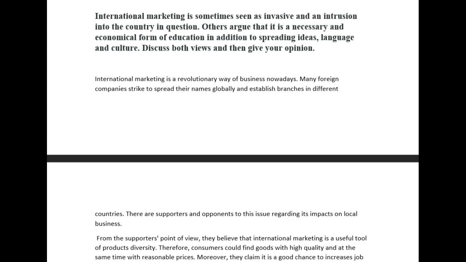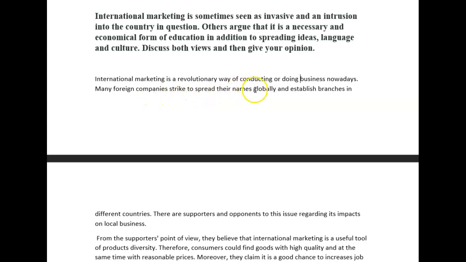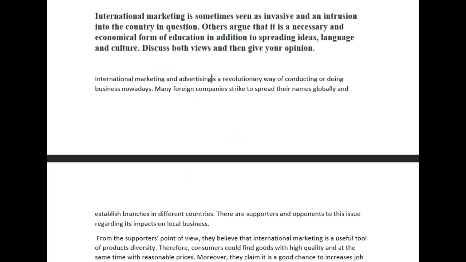International marketing is sometimes seen as invasive and an intrusion. Okay, so really interesting question. So international marketing is a revolutionary way of maybe conducting business nowadays. Many foreign companies like to spread their names globally and establish branches in different countries. Okay, now first thing, we need to make sure this is connected to advertising and not just trade. So international and advertising. If you are not on track on advertising, we will just get you back on that track. So you're showing the examiner immediately, yep, I understand. I really like this revolutionary way, lovely. Many foreign companies like to spread their wings, great.